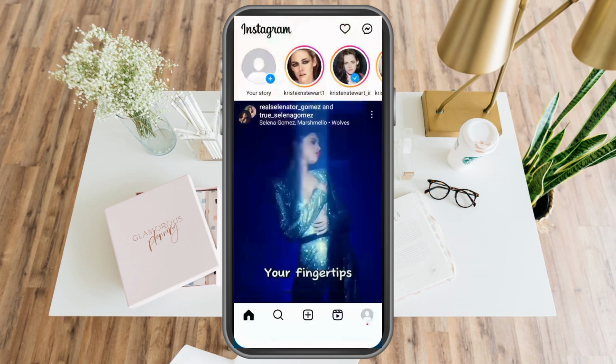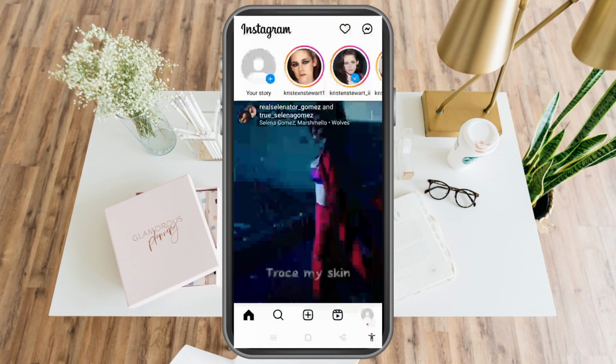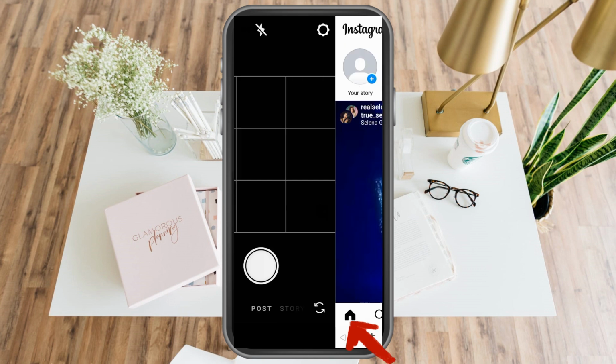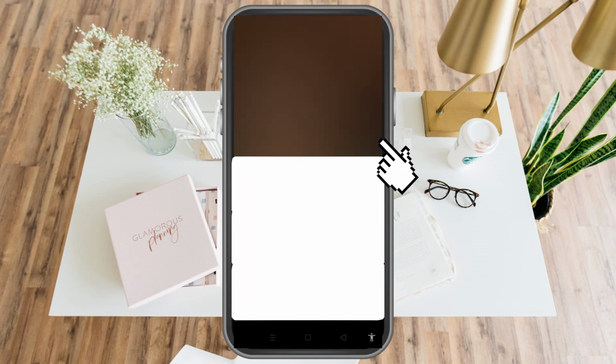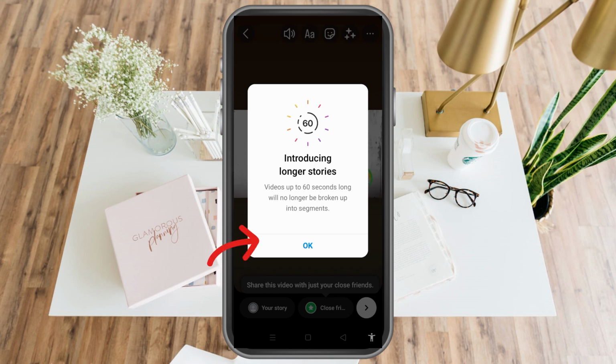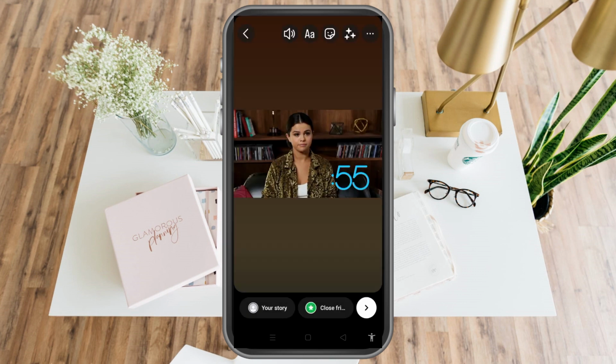And then to start, you just have to open or launch your Instagram. And then you just have to go to your story. Okay. And then as you can see here, introducing longer stories. That is for 60 seconds. Actually, that is the new feature unlocked in Instagram.